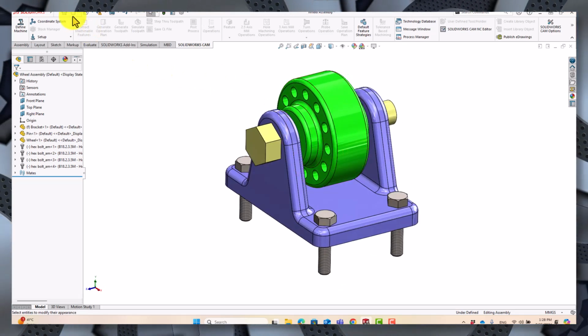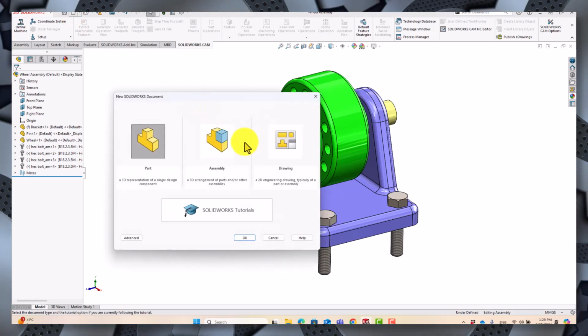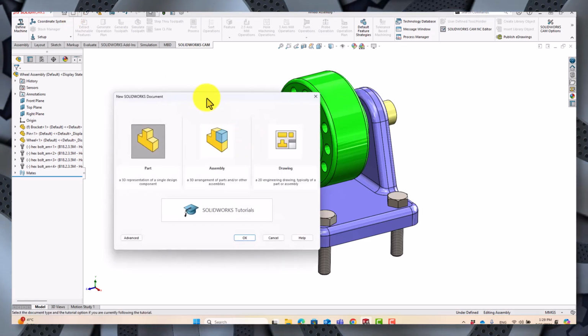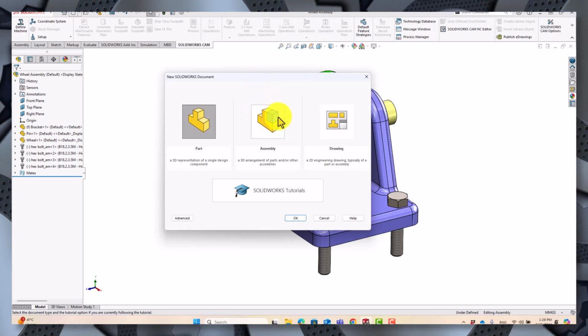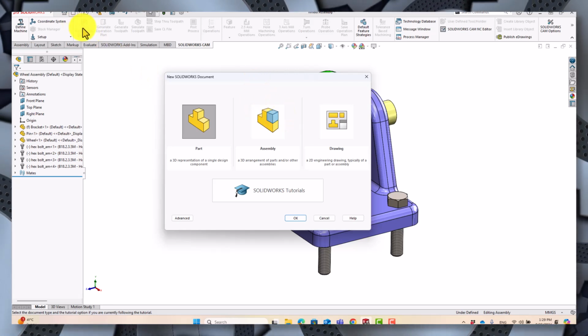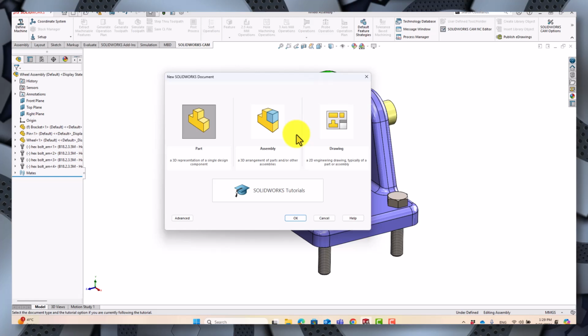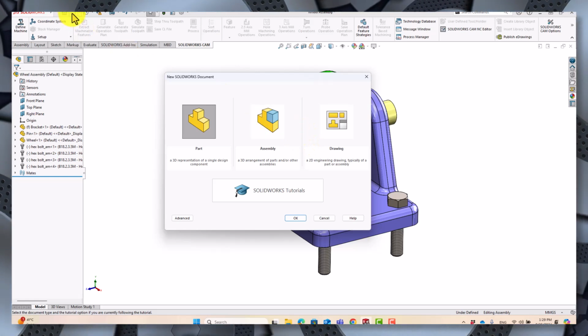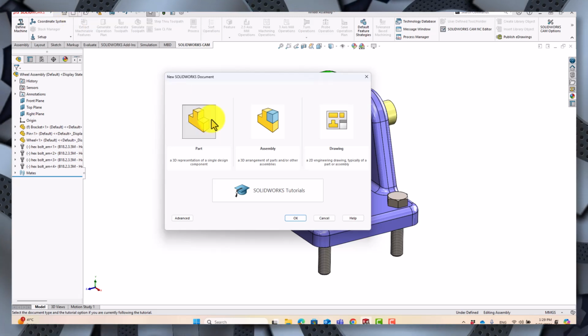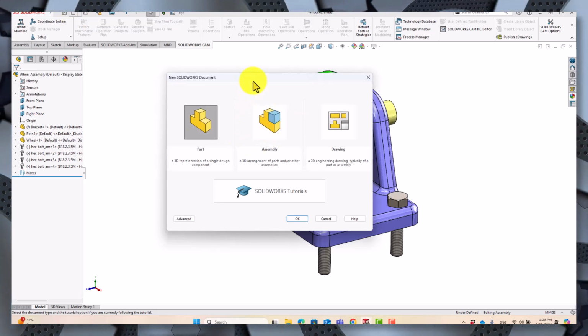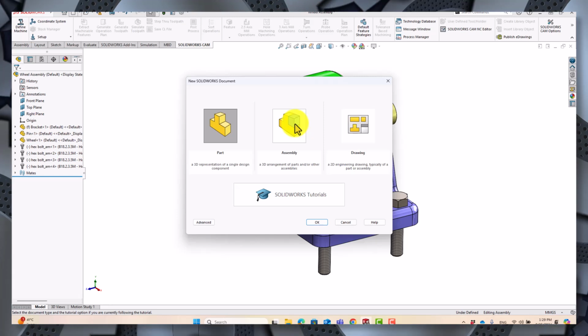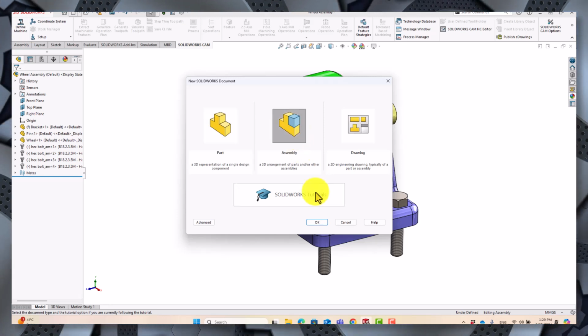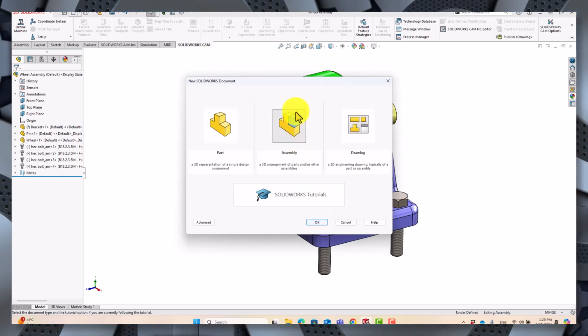But before that, let's talk a little bit about assemblies in SolidWorks. So first of all, to start a new assembly file, it's a straightforward process similar to starting any other new file, by selecting the new file from the top menu, and then from the new SolidWorks document menu, select the assembly. Either double click on assembly or select assembly and then OK.